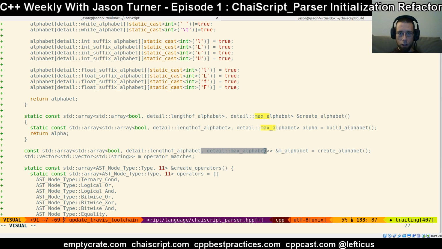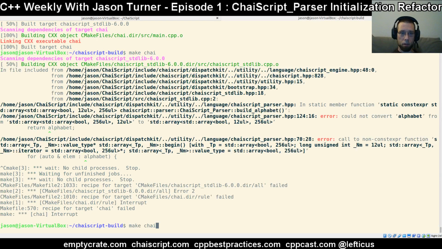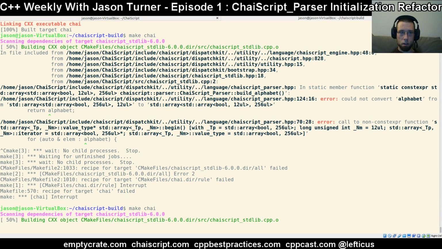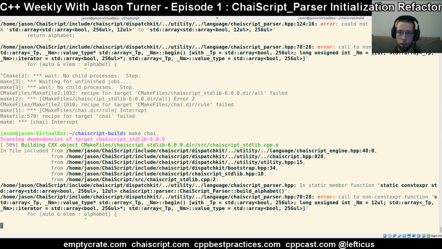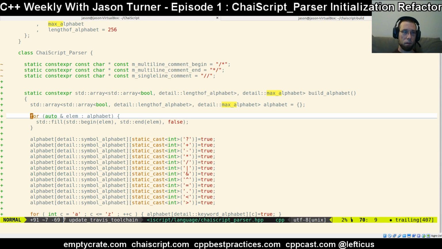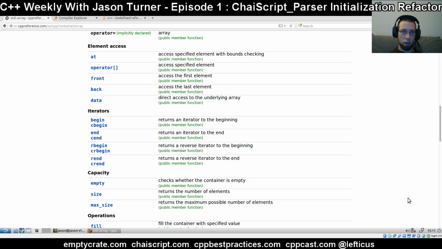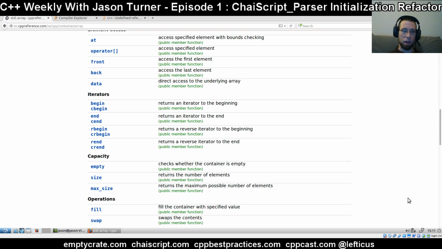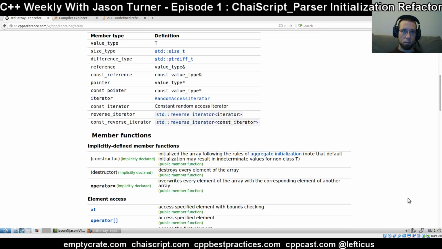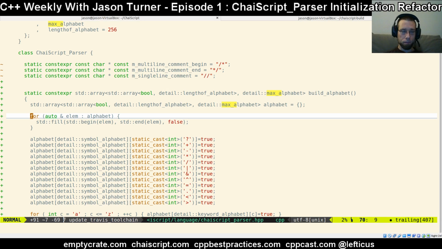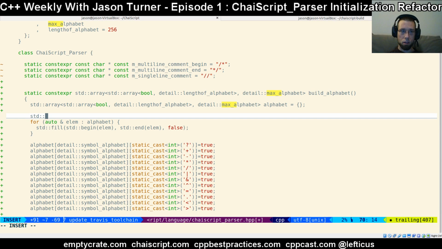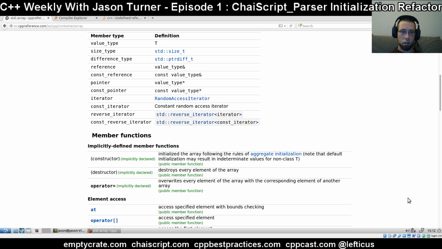Unfortunately, I don't believe we can use auto for our member variables. Call to non-const expression function, std array begin. Intriguing. That's line 70. All right, that would appear to be a bug in the standard library, or not the best option here if begin is not const expression. So we're going to have to do a for loop. Let's see what our options are.